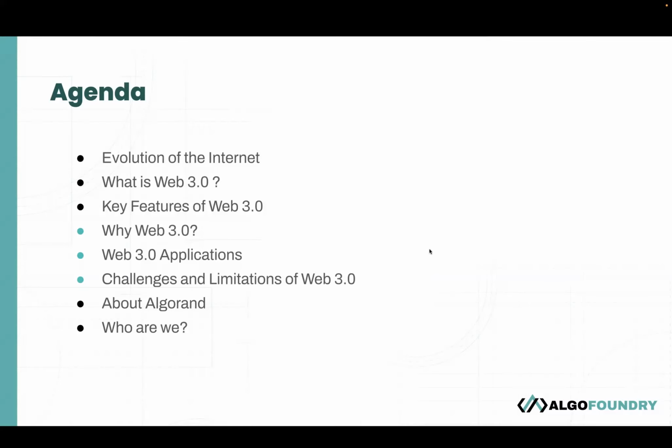As you probably already know, my name is Mike. I'm the co-founder and CTO of Algo Foundry. And so Algo Foundry is actually a venture studio in the Web3 space. And we'll get into that.